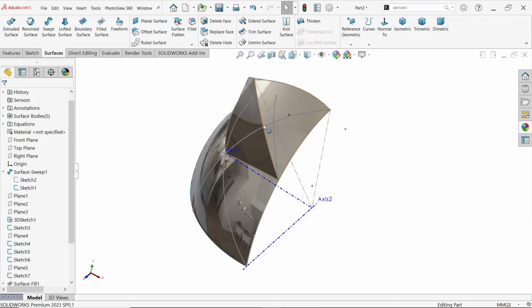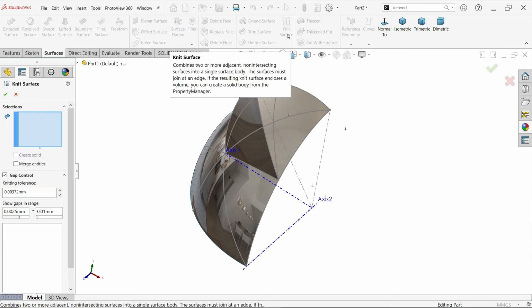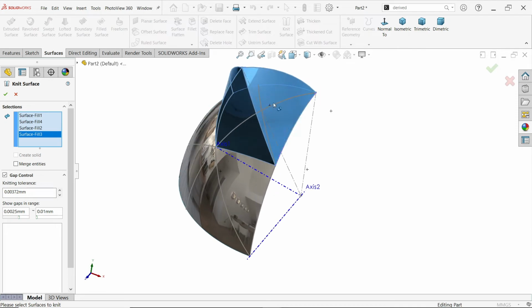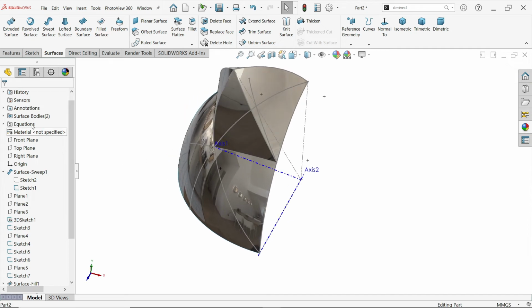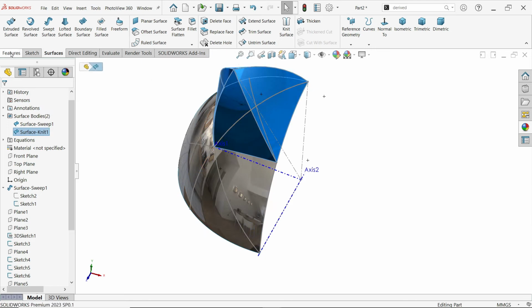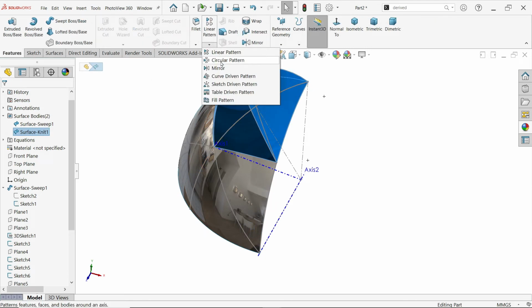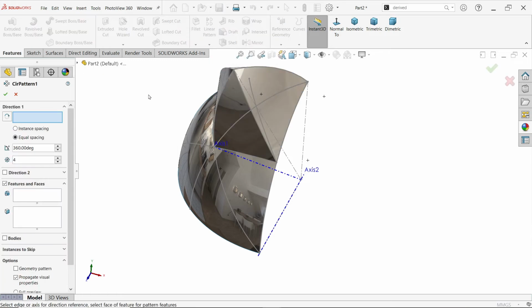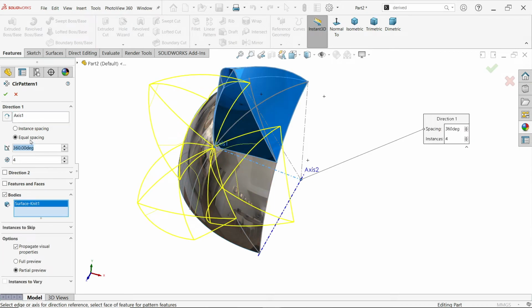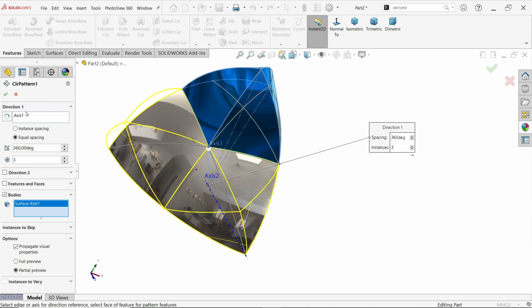Now first, before going to make multiple number of patterns, activate knit surface and merge these surfaces so that it makes it easy for us. Say okay. Now you will see here only two bodies, 1 and 2. Now it's easy for us. Now activate circular pattern. Here I am going to select this edge. Now here select bodies. Select this. Equal spacing 360 and number of spikes we need 3. You will see the preview. Say okay.